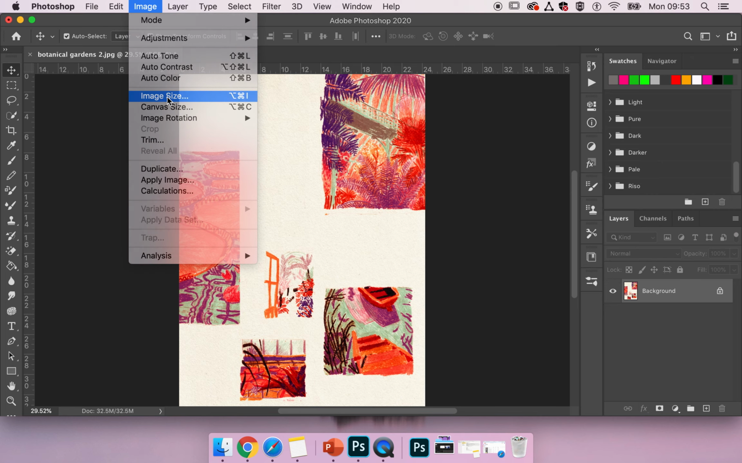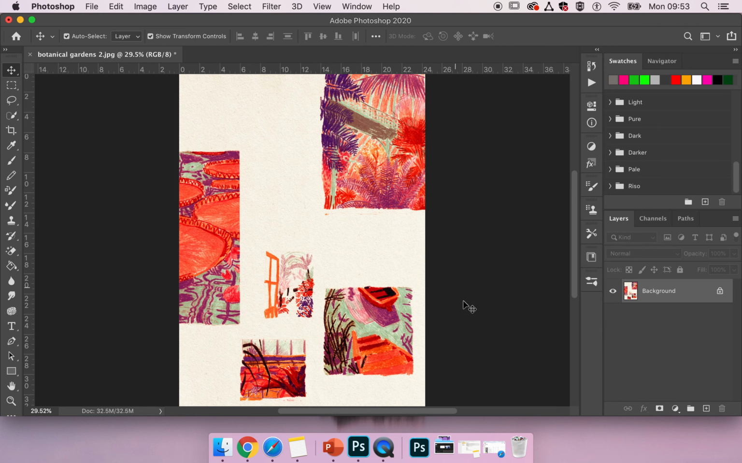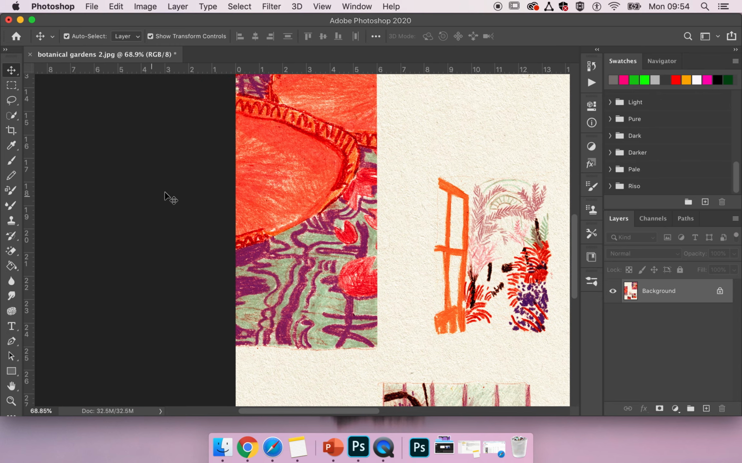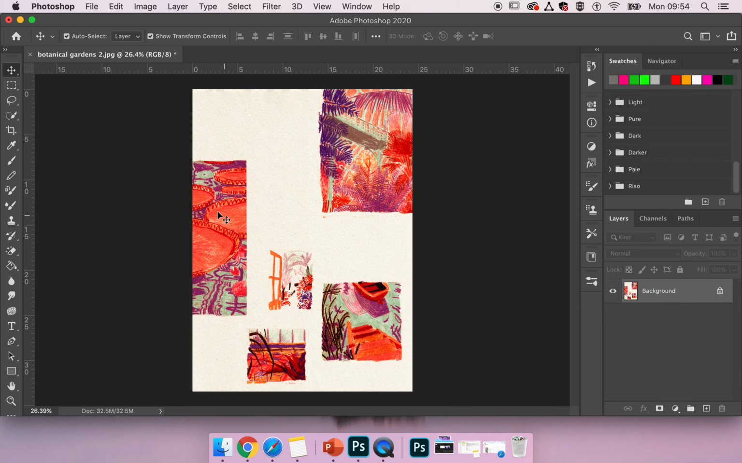I can briefly show you through Image and Image Size that we are looking at an image size of 32.5 megabytes with a resolution of 300. And our pixel sizes are about 2000 to 3000 and our centimeters 24 by 33. Now this image is huge, much too big for a website. So let's look at how we can make it smaller but still retain all of this lovely textural quality and mark making quality by doing so.